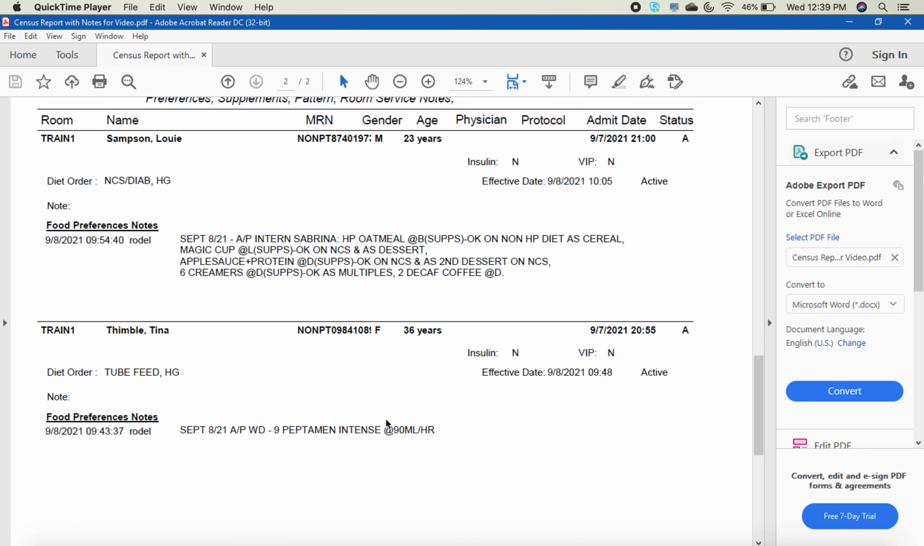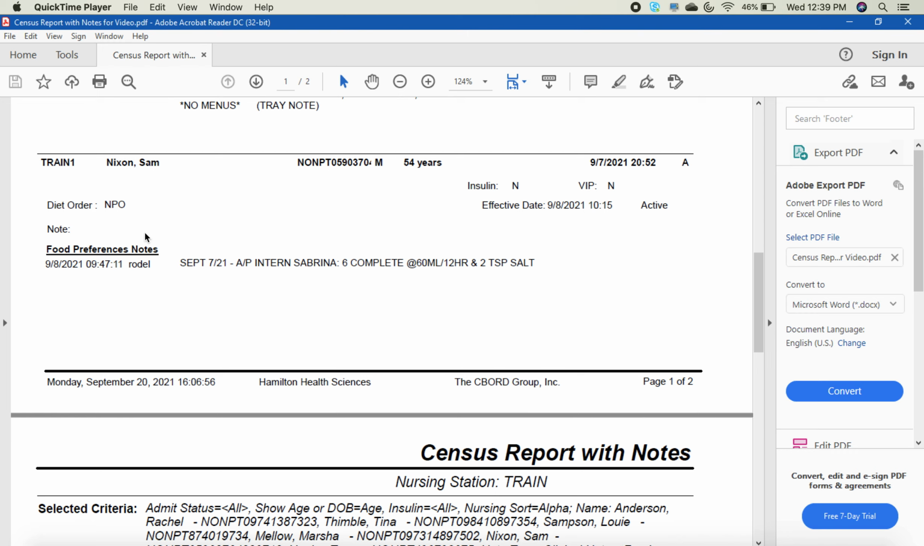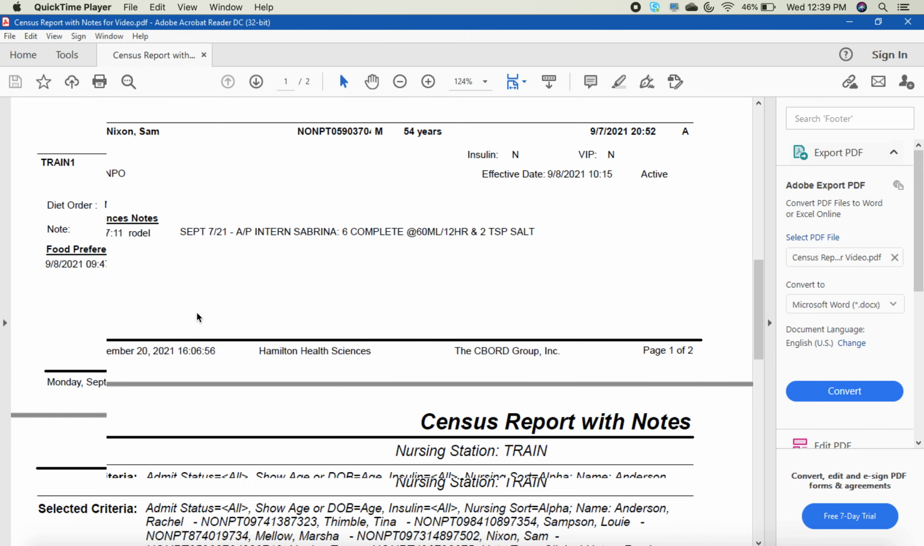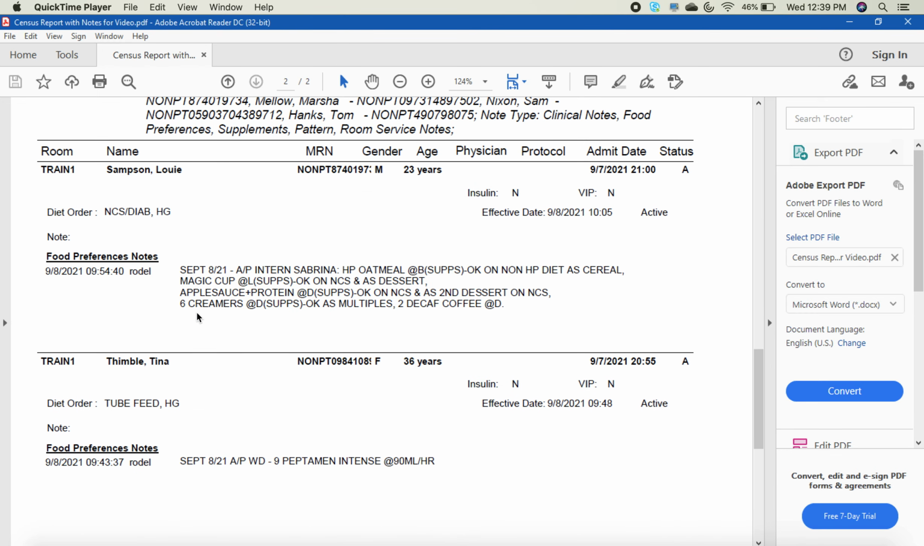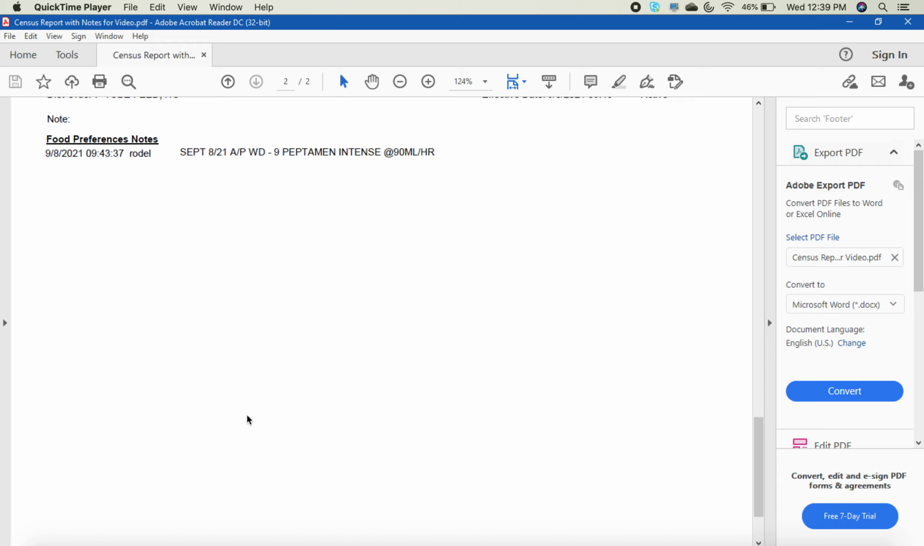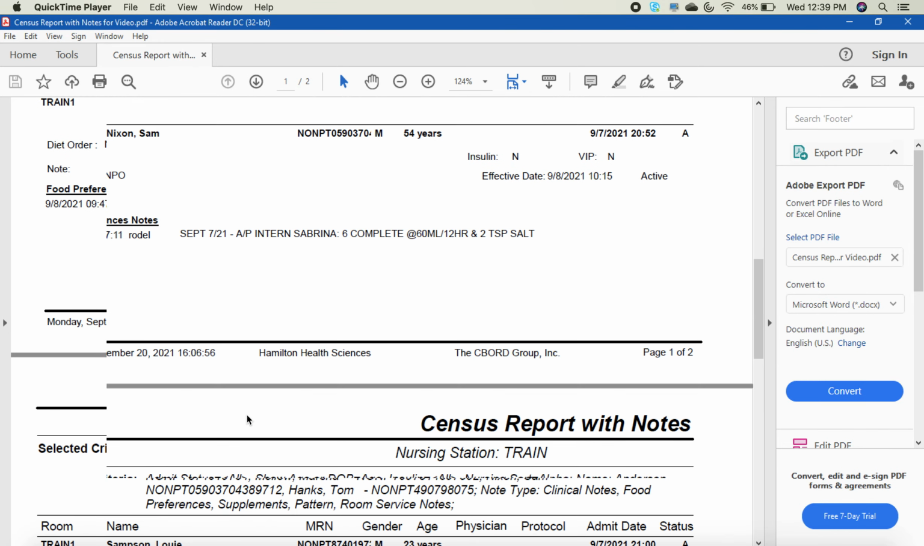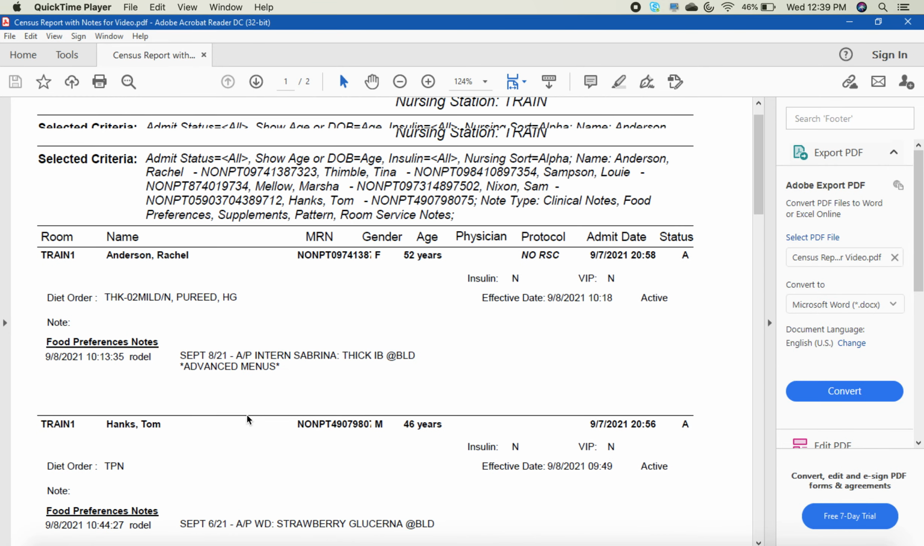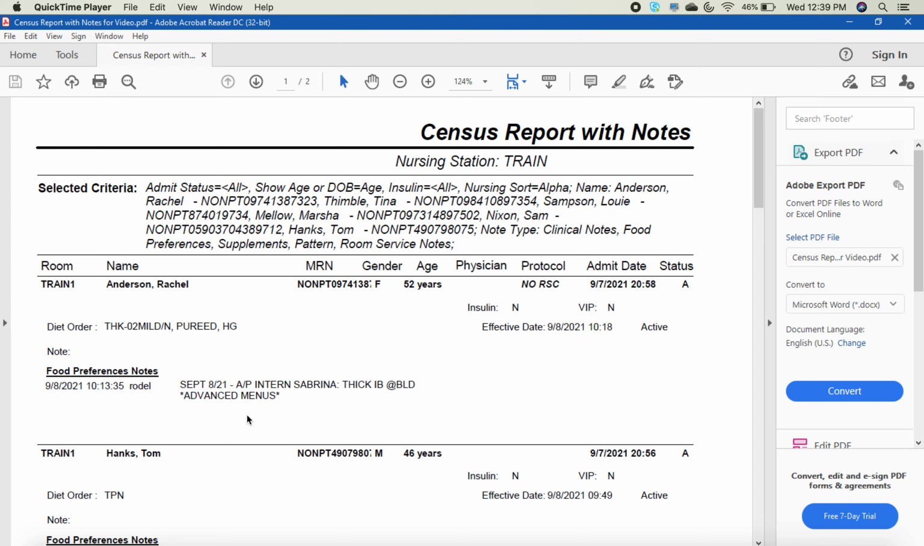Scrolling down to our next patient, we have a tube feed. If you remember before, our other tube feed patient was NPO and not receiving their feed anymore. But this patient, we have tube feed indicated here, and then in the notes, as per the ward, was the formula and the rate that is required. So that shows some examples of some concepts you might come across when reviewing your census report with notes.